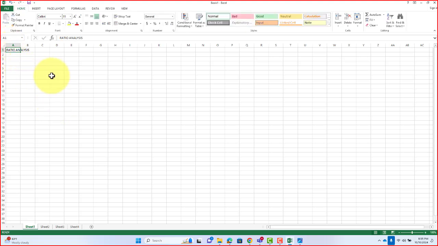If you look at what I typed now, I've typed Ratio Analysis, but you can see that it has gone out of A1. It's supposed to be in A1, but part of it is already in B. As I click A1, if you look at the formula bar, you'll see it there. I'm in A1, and you can see the Ratio Analysis has extended to B.